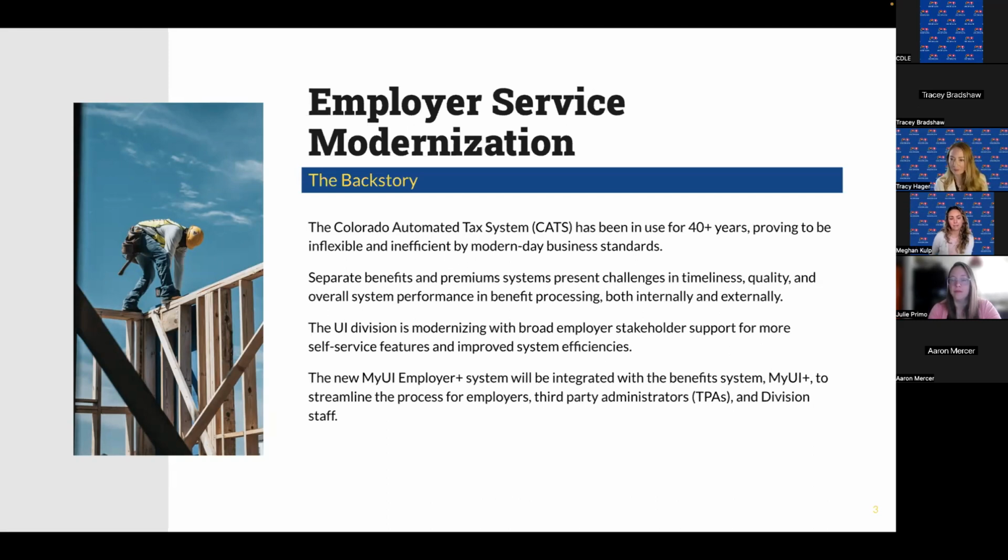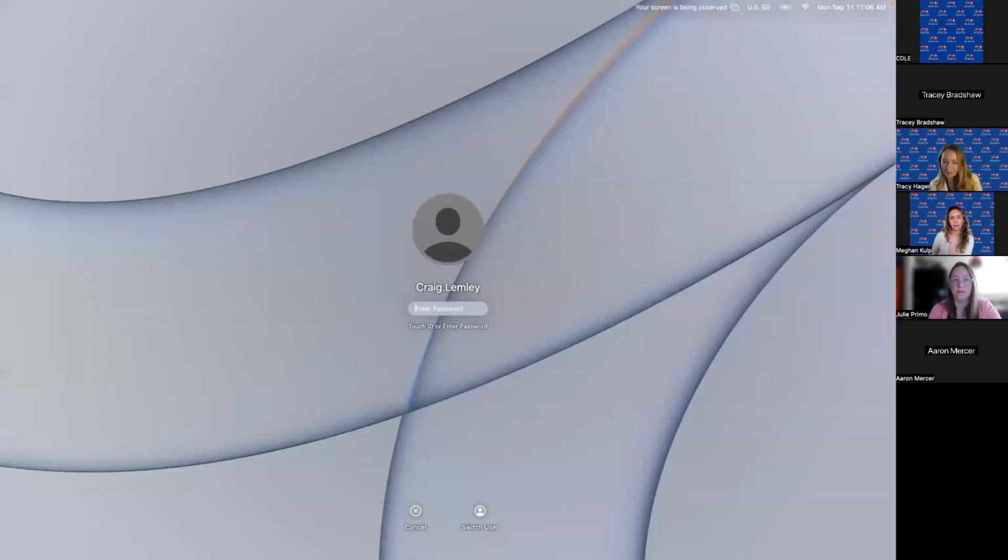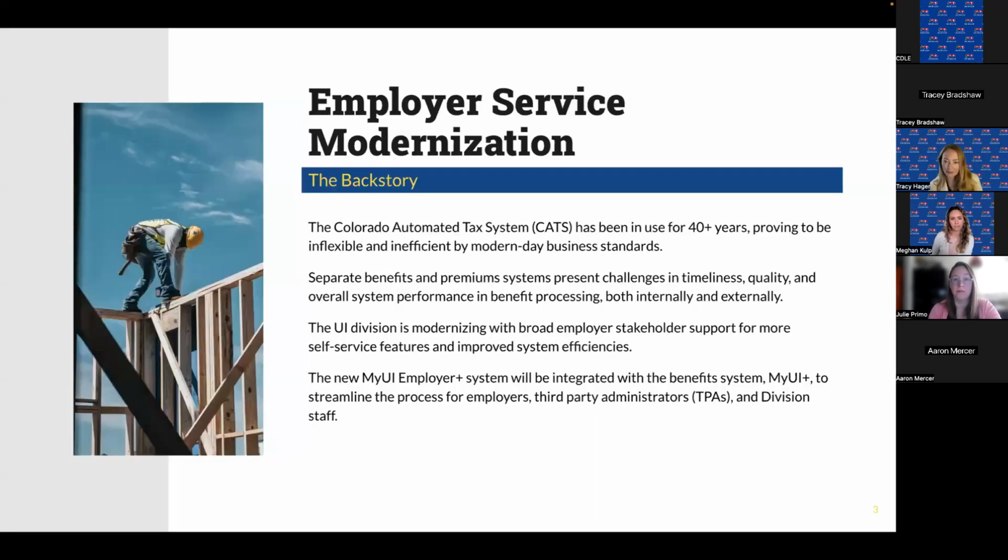We have done some minor modernization efforts over the years, putting it into new code, moving it into the cloud, but we are definitely in need of modernization due to the system currently being quite inflexible and inefficient and not meeting the needs of our modern day business community.